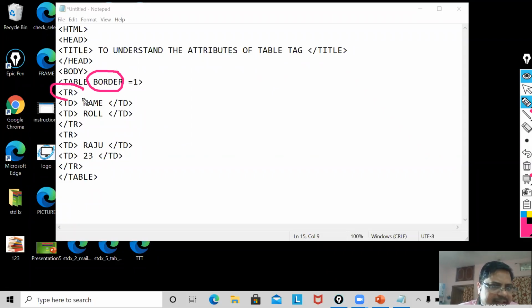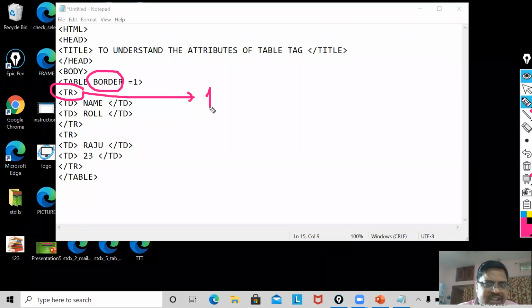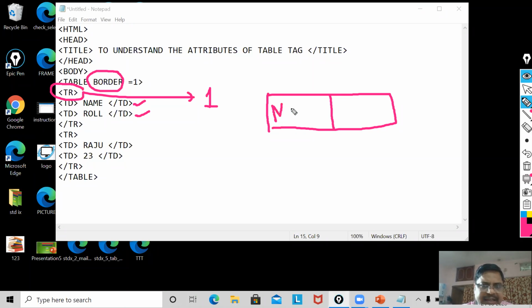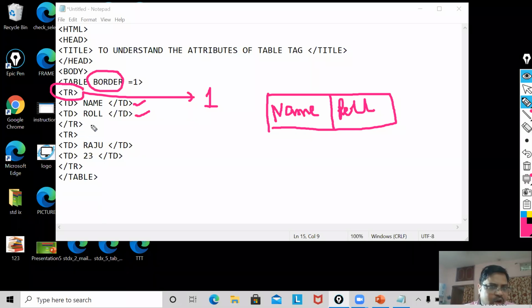Now tr says that my first row has started. That means if I'm saying table, then this is the first row, and it has been created by this. Now td is the first data, name. The second td is the second data of the same row. It means how many columns are there? Two columns. Here the web browser will write name, and then roll. Now /tr means the first row is completed.